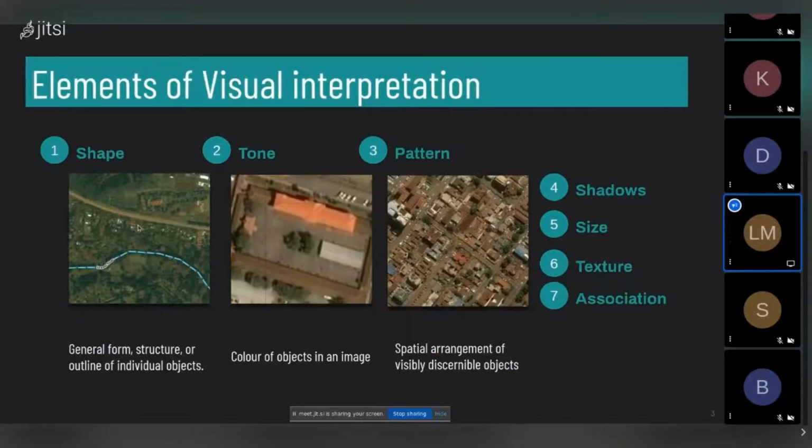They're usually orthogonal or sort of planimetric. So for example, when you're mapping buildings, they're usually rectangular, or circular if it's a hut. Same for a river and a road. You'll notice a road is linear, but a river sort of meanders and has a certain pattern.